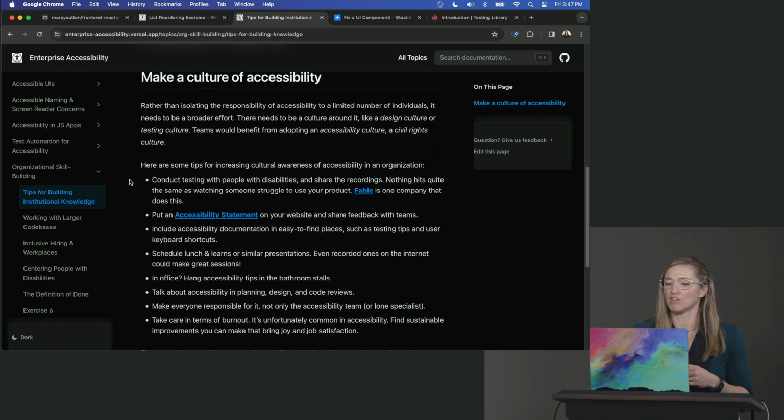So we want a culture of it. Rather than isolating this to a few people, we want a broader effort. We need a culture around it, just like you might have a design culture or a testing culture. We want to adopt an accessibility culture, a civil rights culture. That has some weight to it, that's really what this is about.